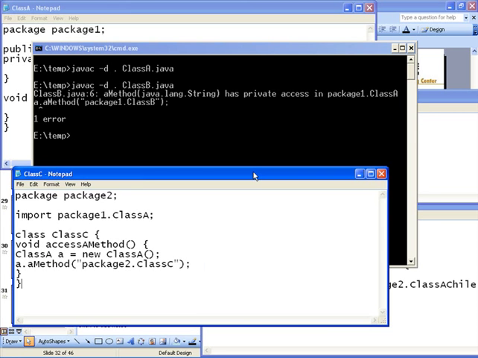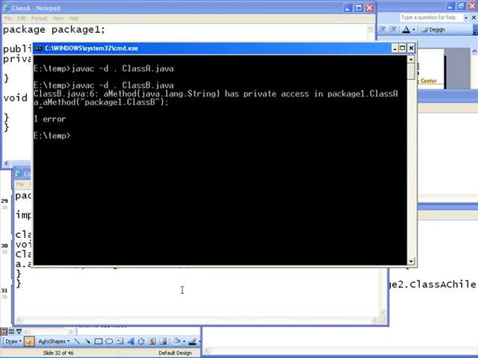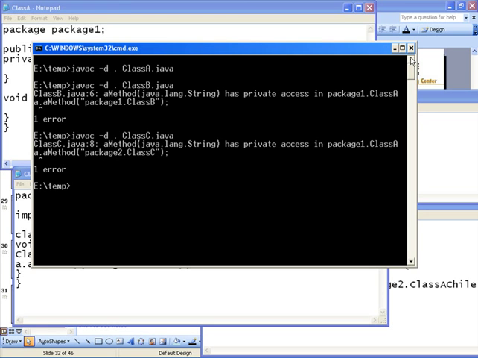Now let's try to access the A method from class A in a different package. Here I have package 2, and I have class C, which has a method access A method, which is also trying to create an object of class A and then access A method. Now let's compile class C and look at the outcome. This also gives me the same error.